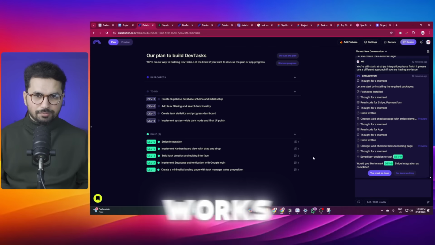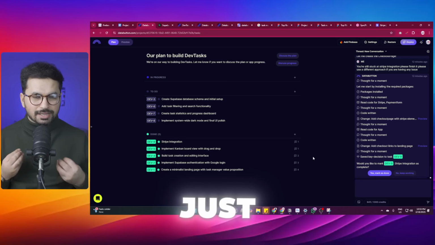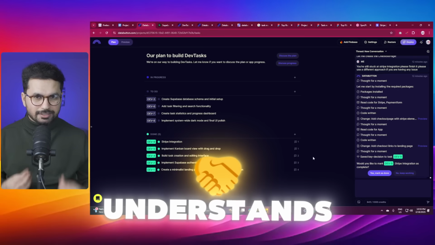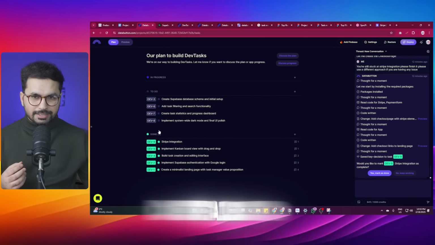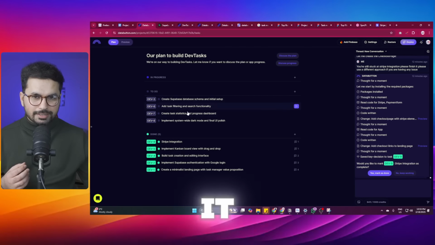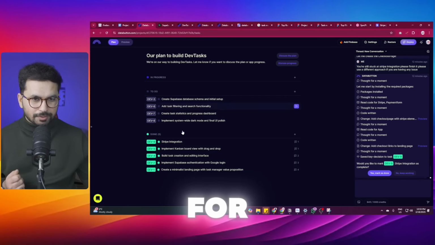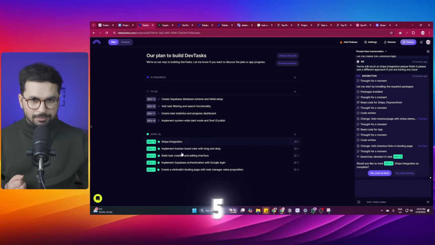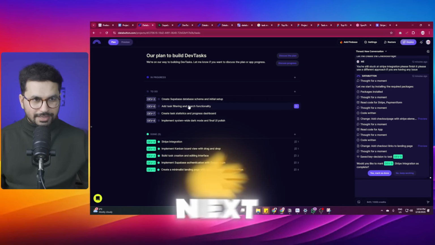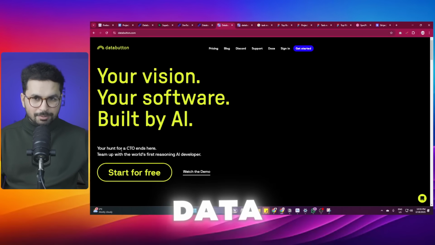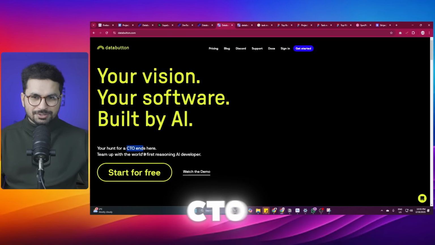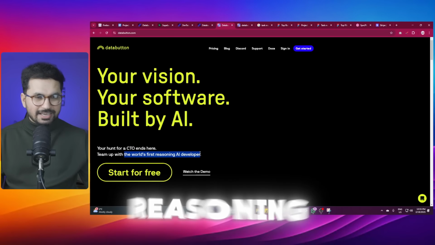The way Databutton works is just amazing. It just asks you for your requirements, then it understands your project, then it creates a detailed plan for your project. It creates all these different modules for your project, and right now you can see these 5 modules are finished by Databutton, and these 4 modules are the ones that I'm actually going to work on next. But the most important thing is Databutton actually acts as your CTO. This is world's first reasoning AI developer.